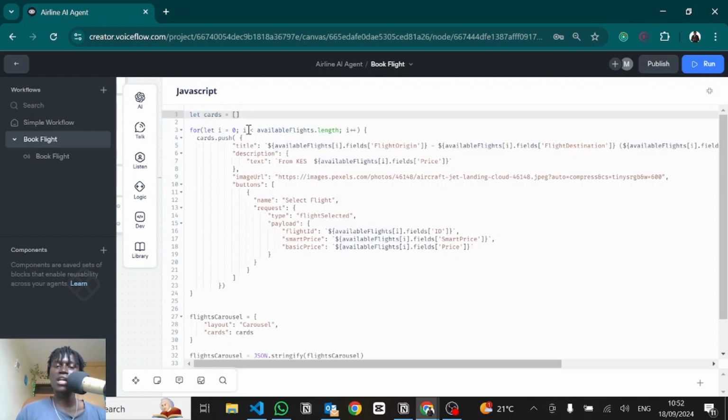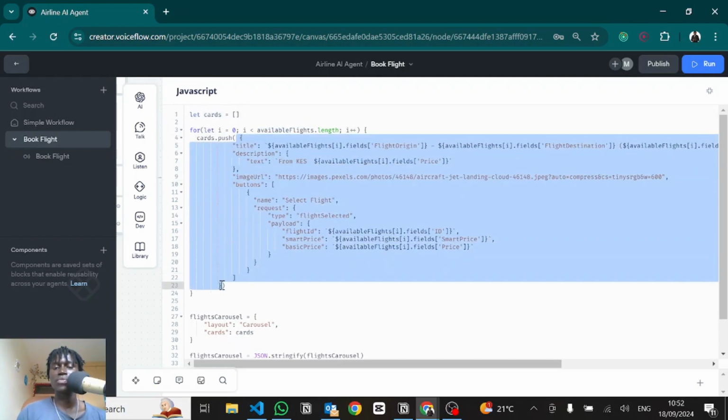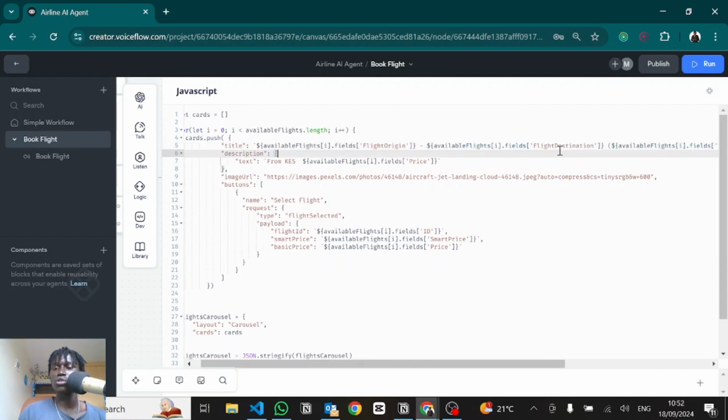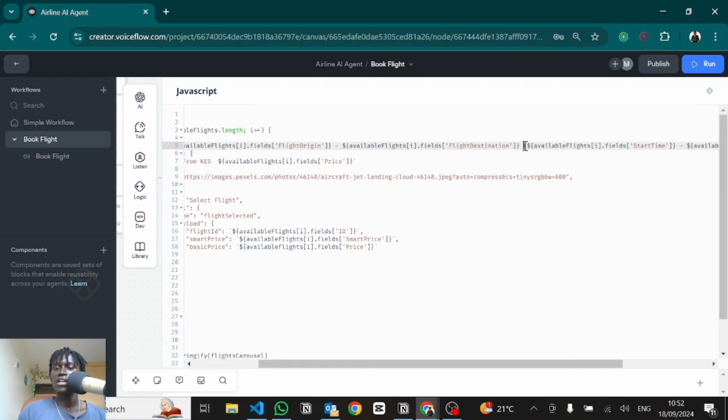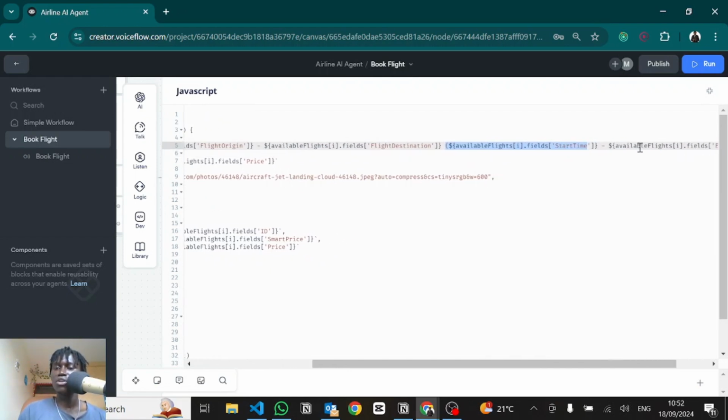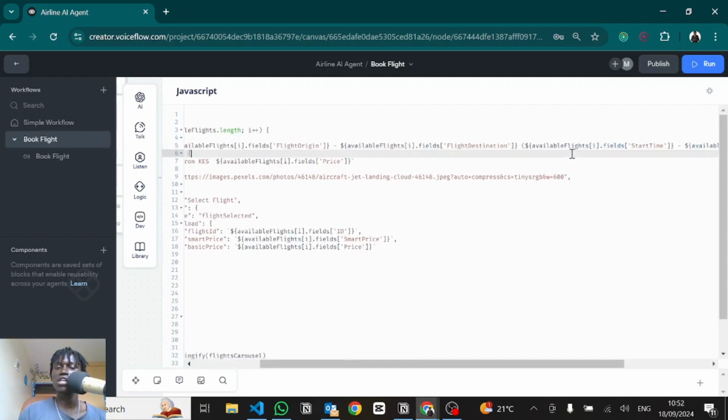So a single carousel has an object that looks like this. Okay, it has a title, a description, an image, and some buttons. So the title, we pass it in here. For example, Nairobi to Kisumu, that's the flight origin to the flight destination. Then we also want to insert the time. So for example, 9 to 10 a.m. will be the start time to the end time. So that's how the title is.